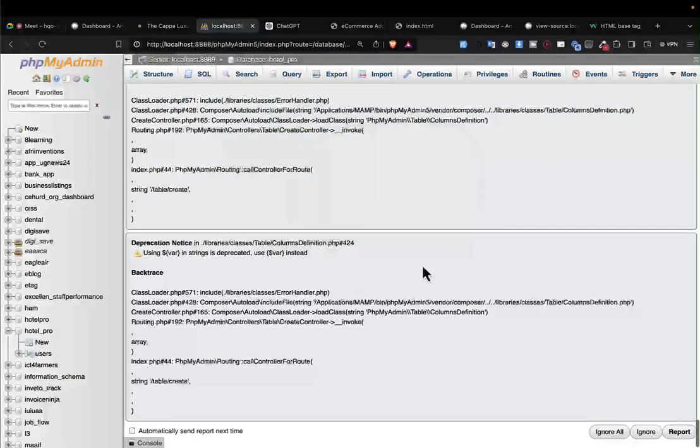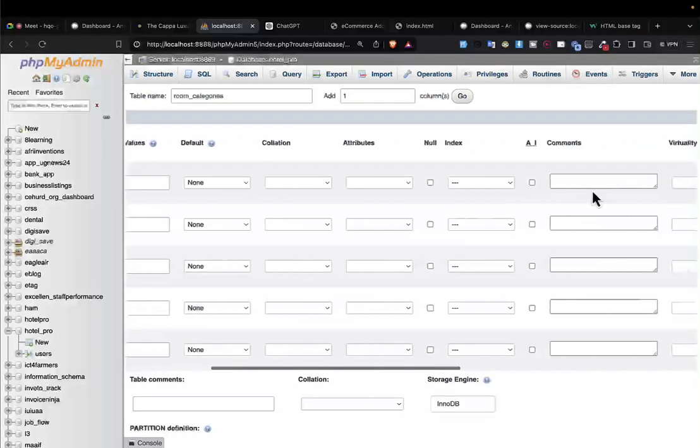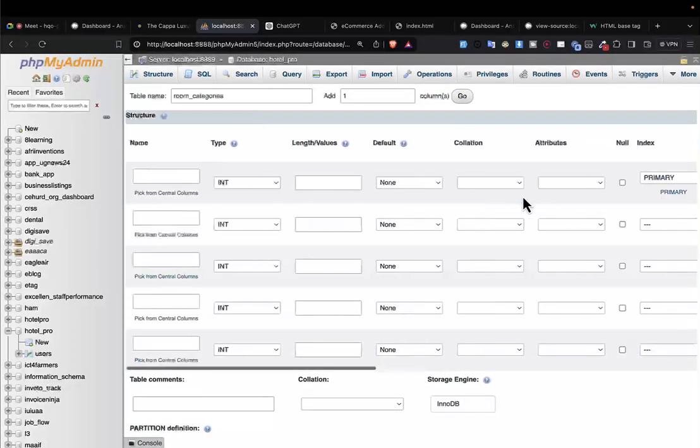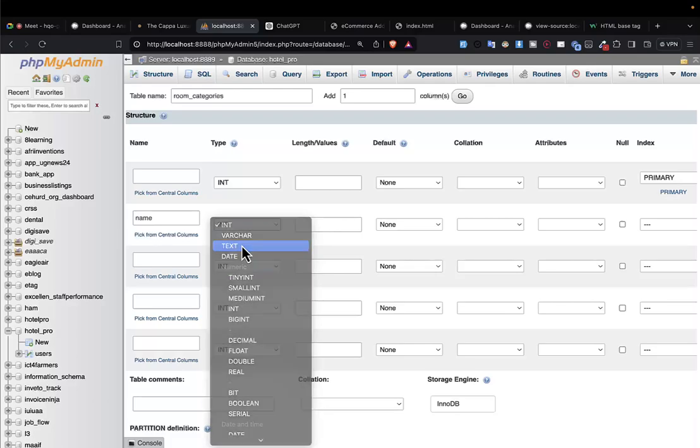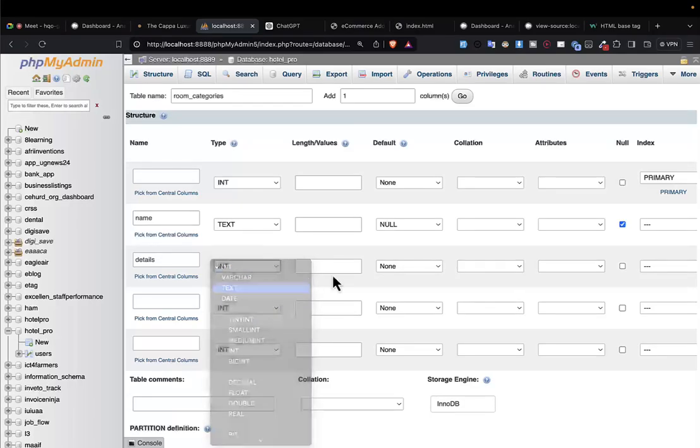So let me ignore this. The first one will be auto-incrementing. Let's make it auto-incrementing and the primary key. And then the next one will be the name of the room. We can make it text and make it nullable. And then details, we make it text and make it nullable.